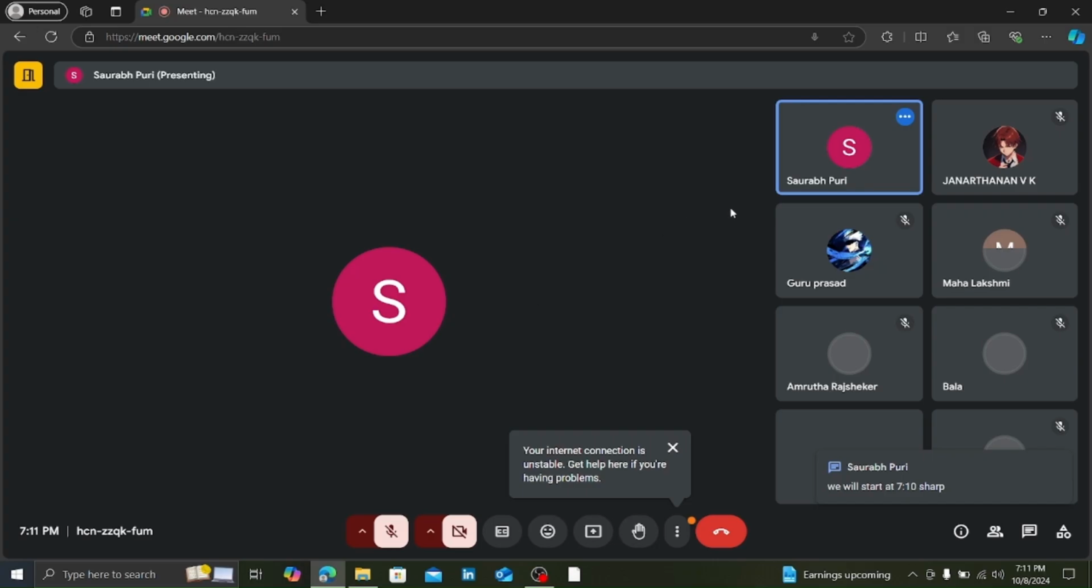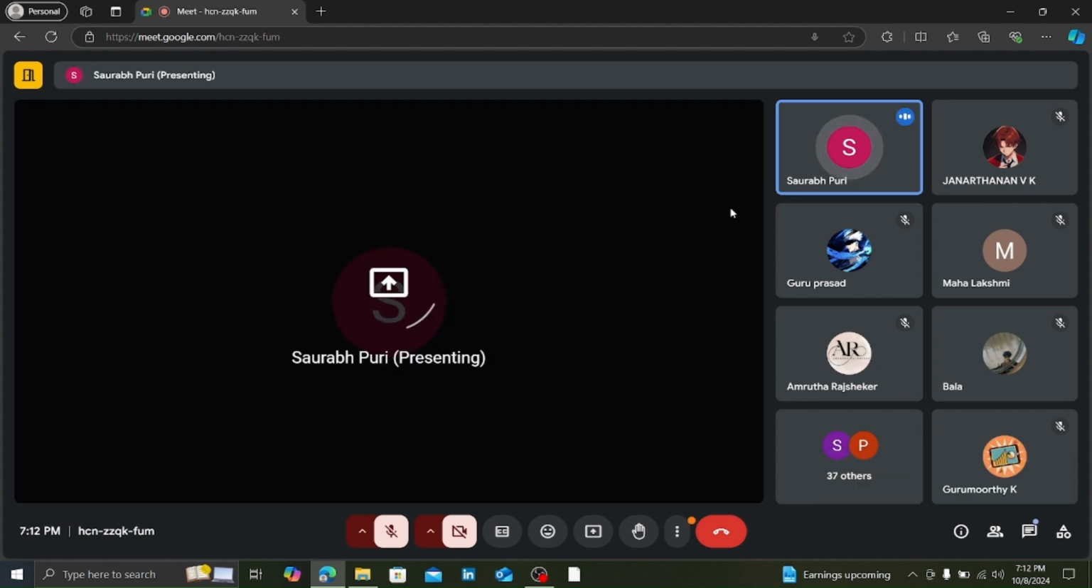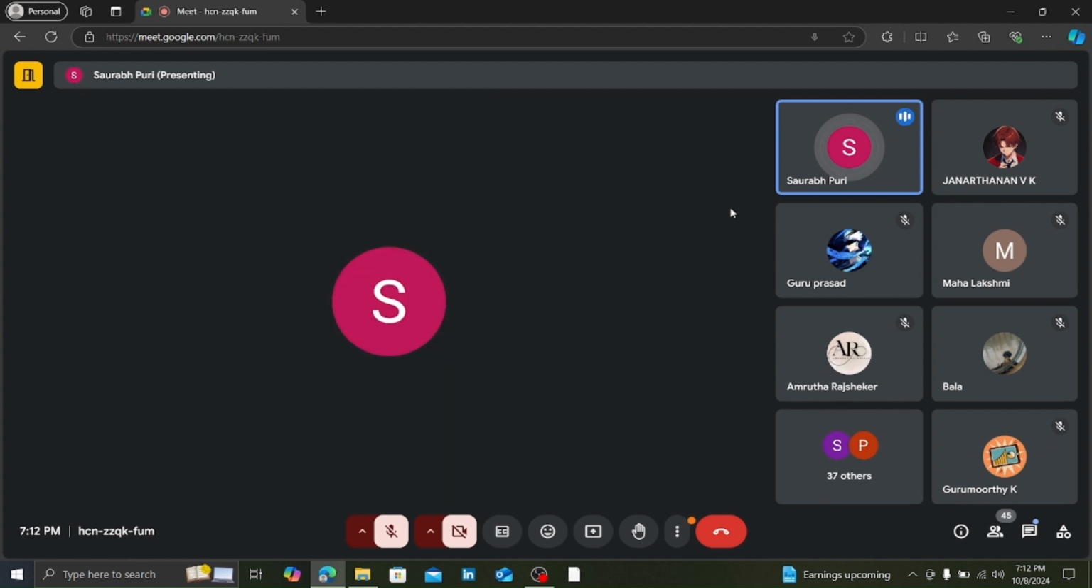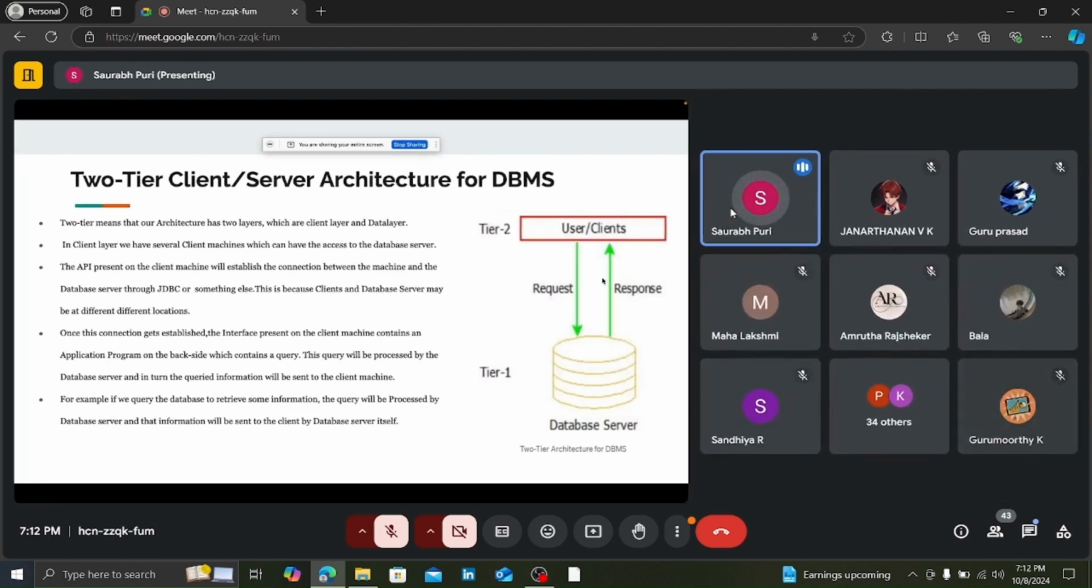Right? The database server is abstracted from the client's roles and authorization, right? It just gets the request, executes it, and sends back the response to the client, right? Now, where do we use the client-server architecture system? We use it mostly in startups and home businesses.